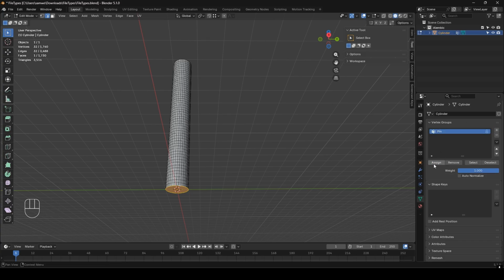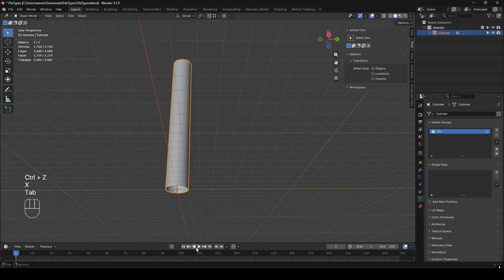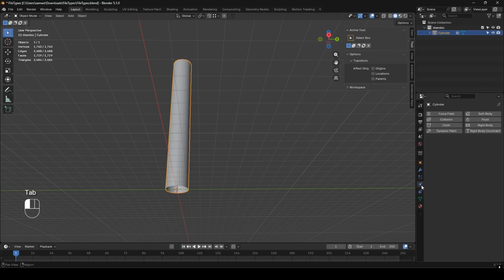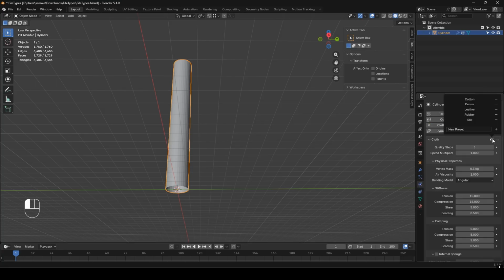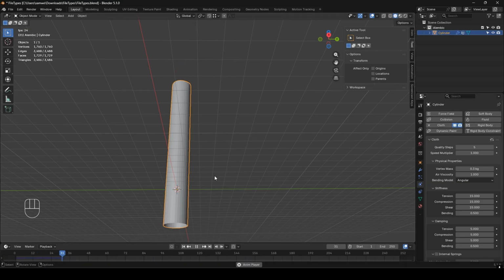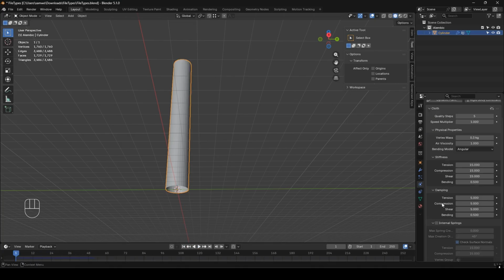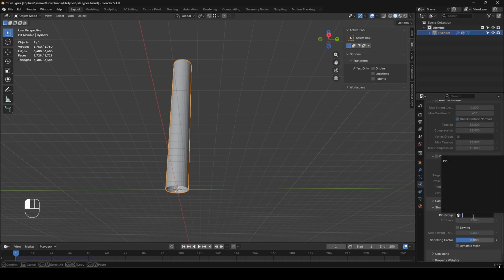This is because we're going to be turning this into a cloth simulation. So I'm going to come over to our physics and apply cloth and turn it into cotton, and then if we click play, as you'll see, it just collapses. So what we need to do is come down here to shape and pin it.